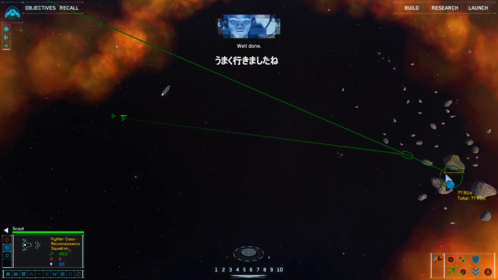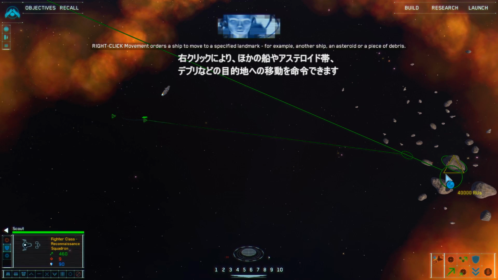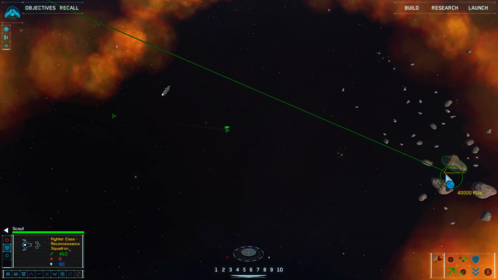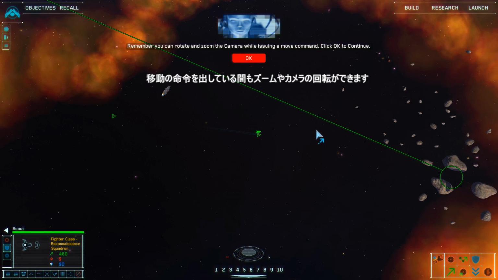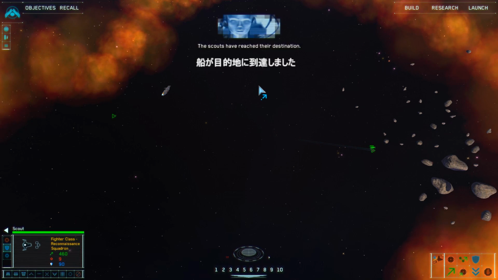En route. Well done. Right-click movement orders a ship to move to a specified landmark, for example, another ship, an asteroid, or a piece of debris. Remember, you can rotate and zoom the camera while issuing a move command. Click OK to continue. The scouts have reached their destination.